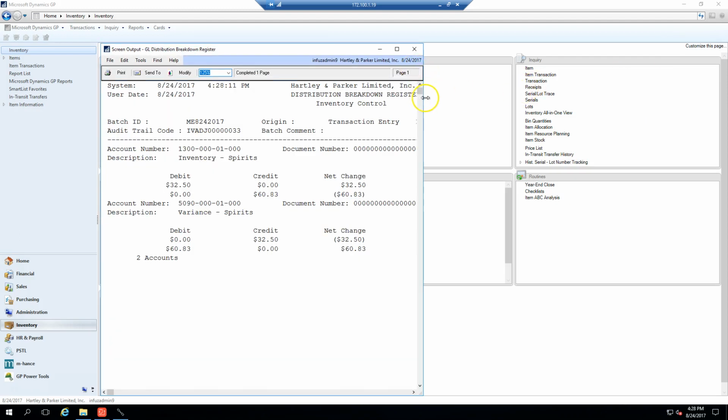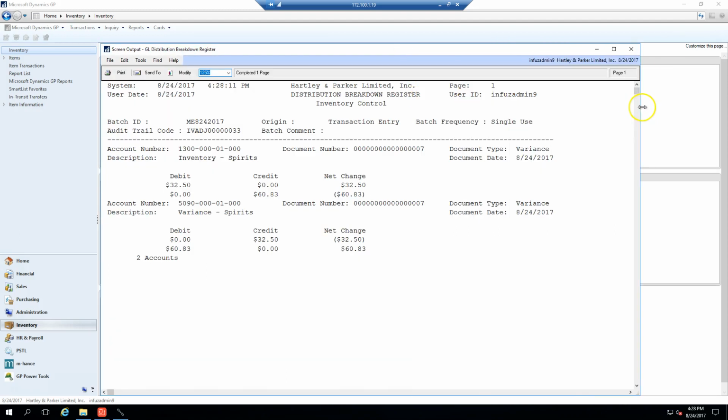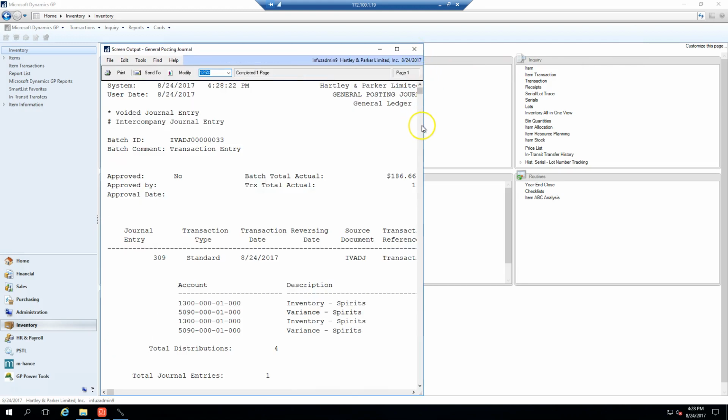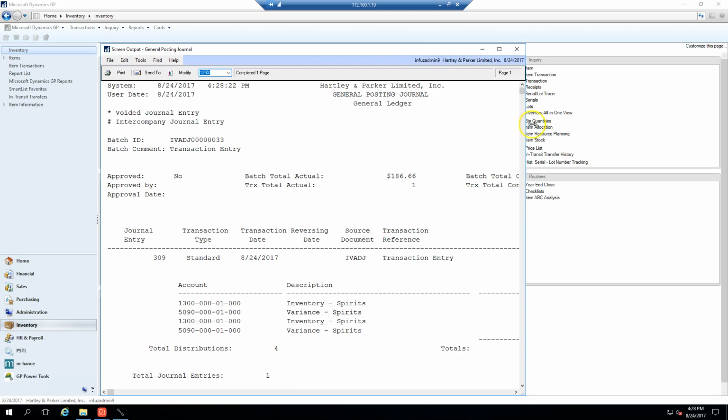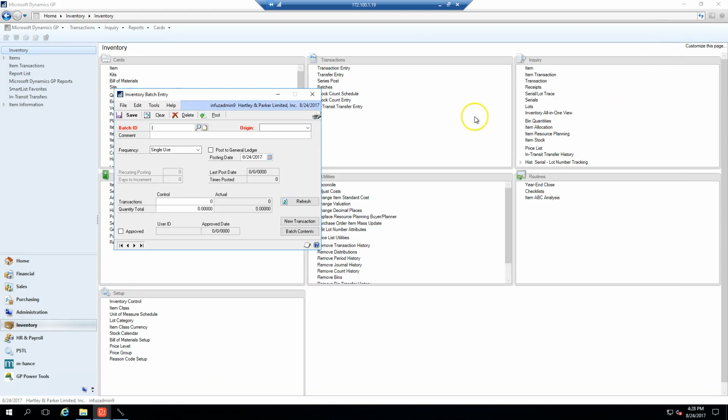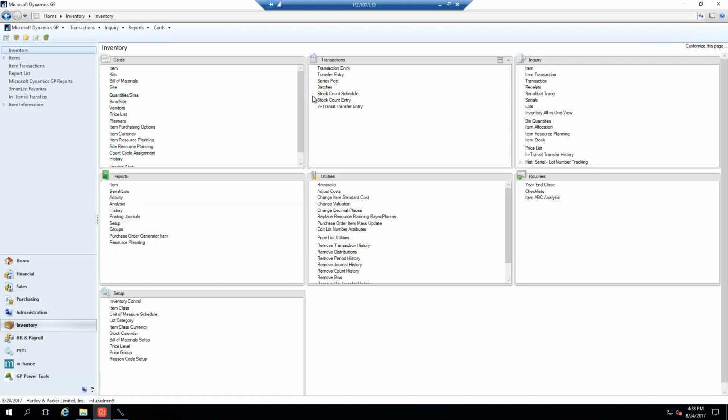And here's another posting journal. You can choose to take these off if you'd like. And here's another one. And one more with your GL distributions. Okay, so that's a variance.